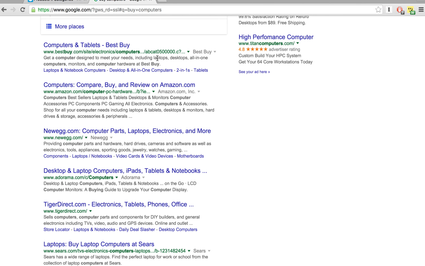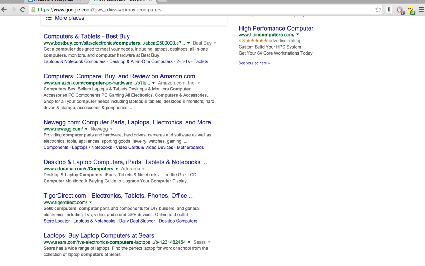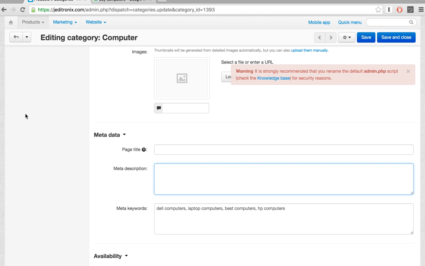Notice how they're naming all the big words here. Laptops, desktop, all-in-one, computers, monitors, computer hardware at Best Buy. Accessories, PC components. Shop for all your computer needs. So you'd go in here. Let's see, what do I want to write?